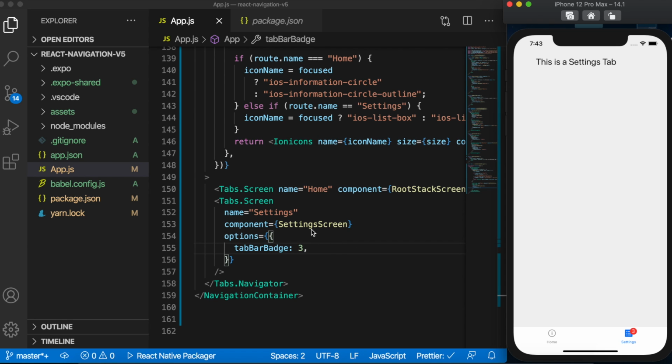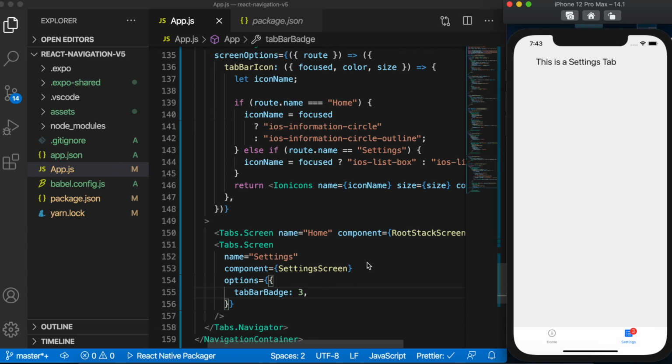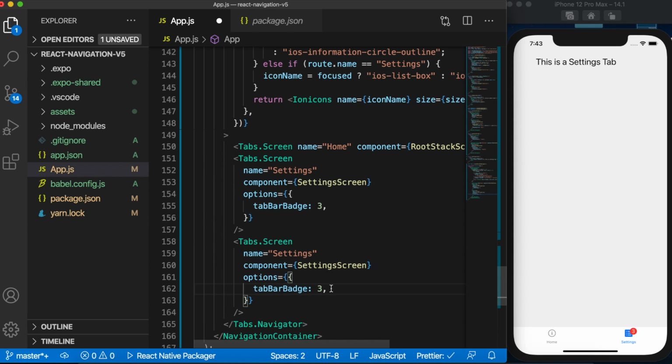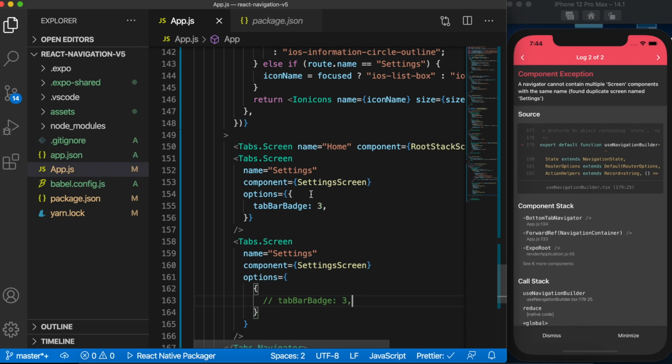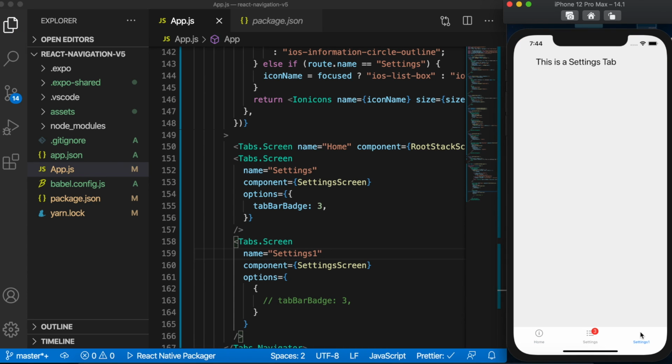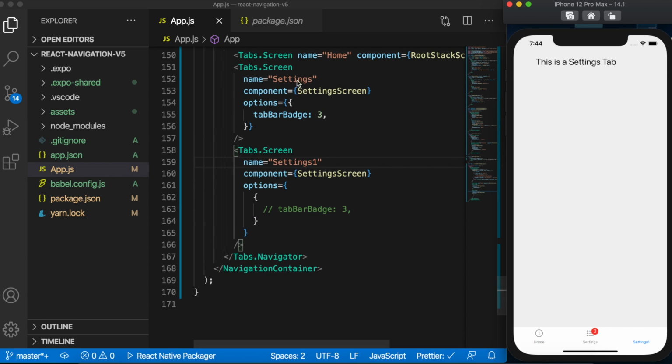Now let's say you want to add one more tab. You can just add one more screen over here, just showing how it goes. Let me comment this, settings 1, I will say, and we can see multiple tabs coming over here. I just copied the same component. We cannot give the same name to 2 different components.